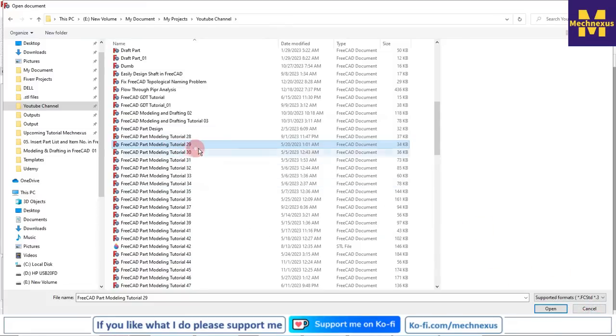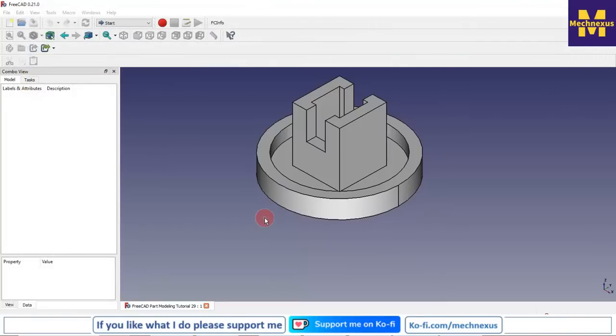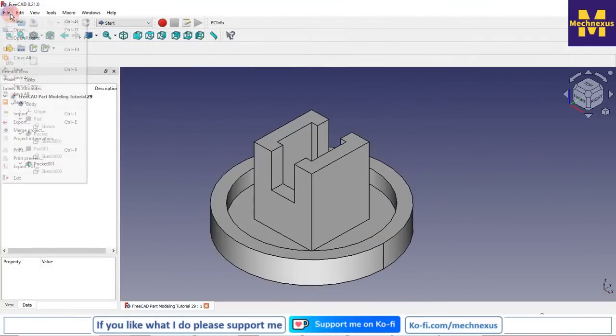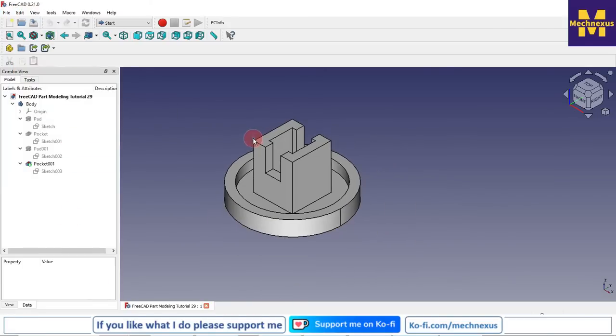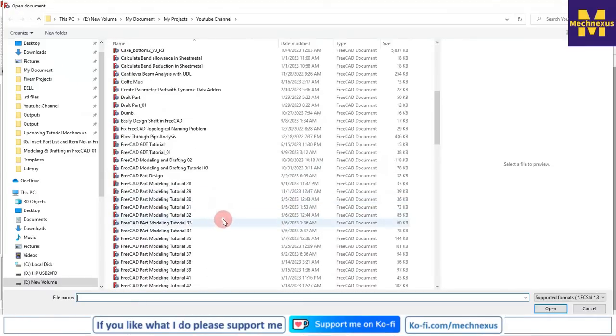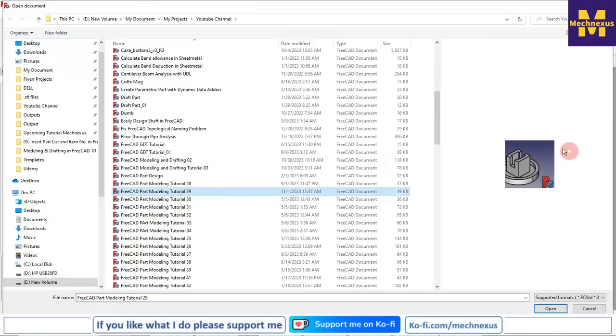So I will click on this part 29, tutorial number 29, and I open it, and now all I have to do is save this file. Once I save this file, a thumbnail will be saved. Now I will close it and move to the file directory and see that part 29. So you can see that the thumbnail is showing now.